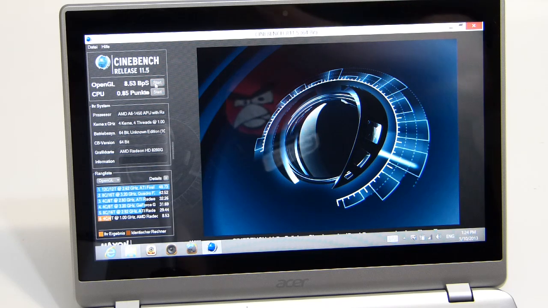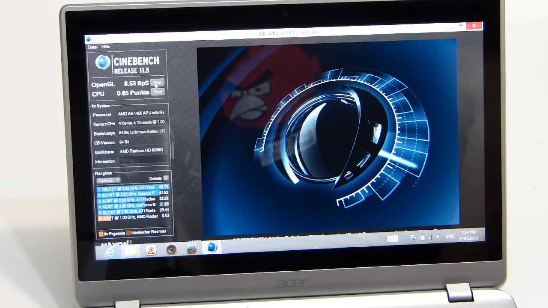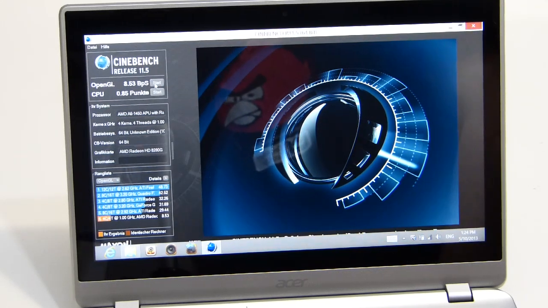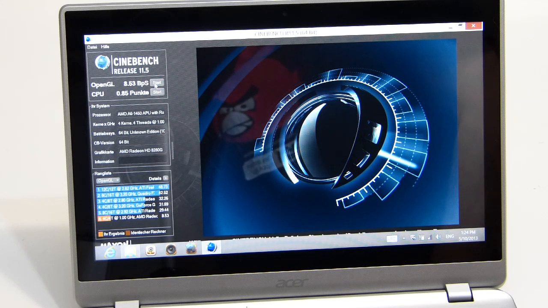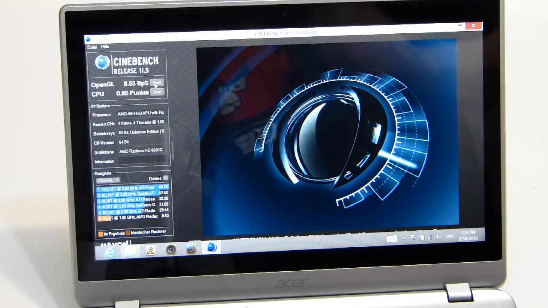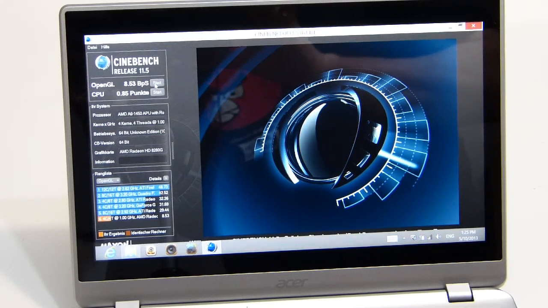And certainly in the next 2 months when HD 5000 comes out with the Haswell processor, you'll be looking at about a quarter of the performance of the late 2013 Haswell Ultrabooks. So anyway, that's the first test there. Let me just run a couple more tests very quickly for you.